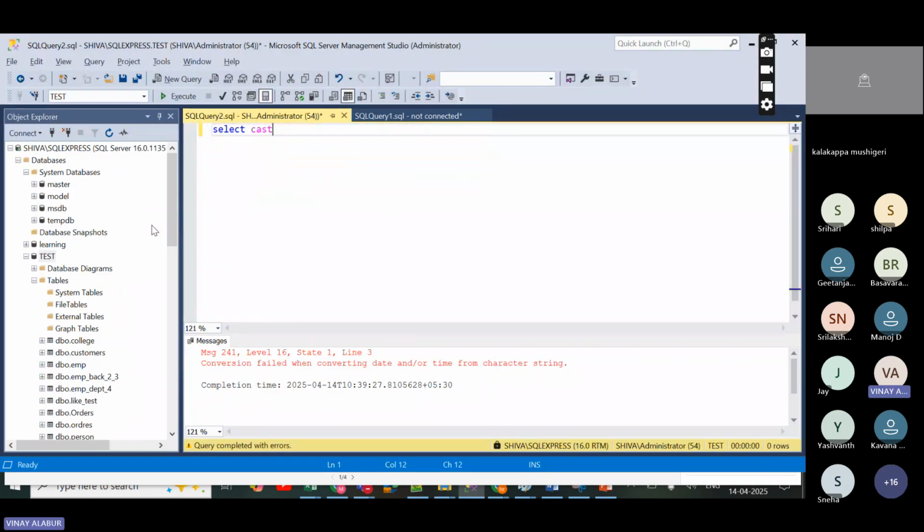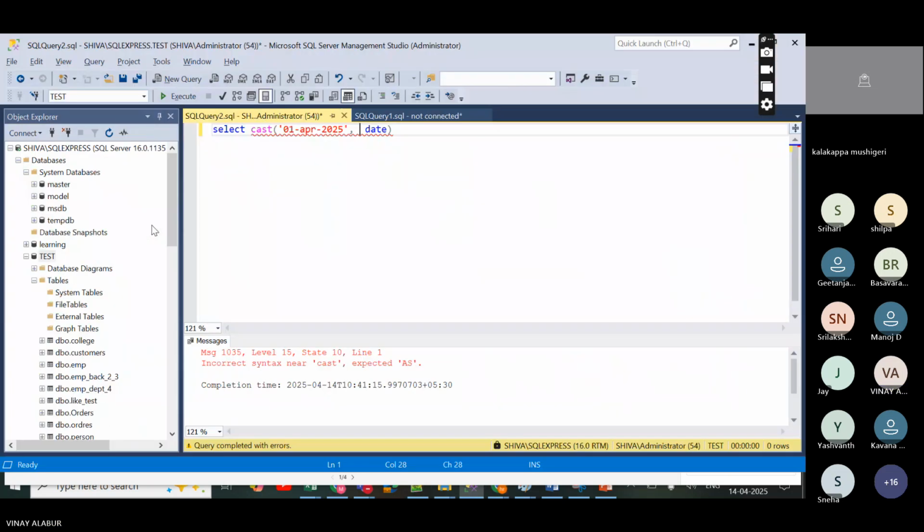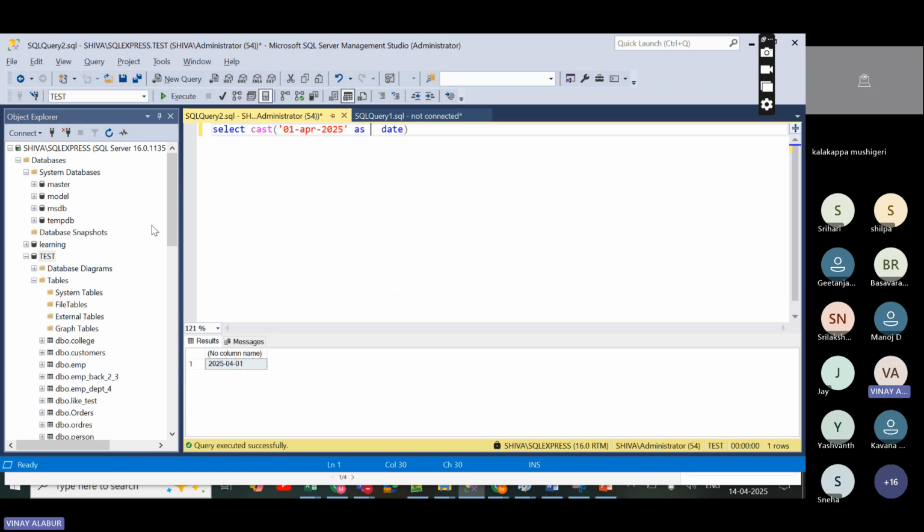Select cast. This is your string. What string do I have? I have April 2025 as date, just as date. So please try to understand, there are two things here. Cast I will teach tomorrow, don't worry.